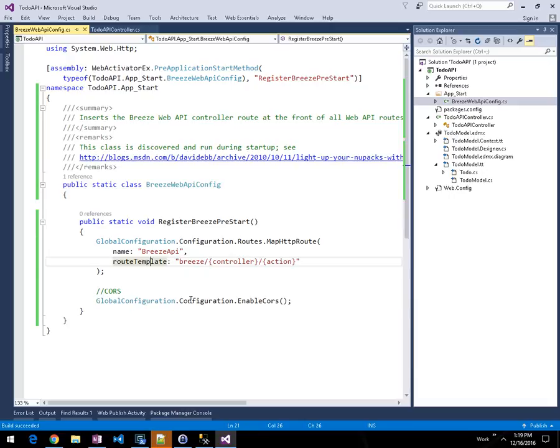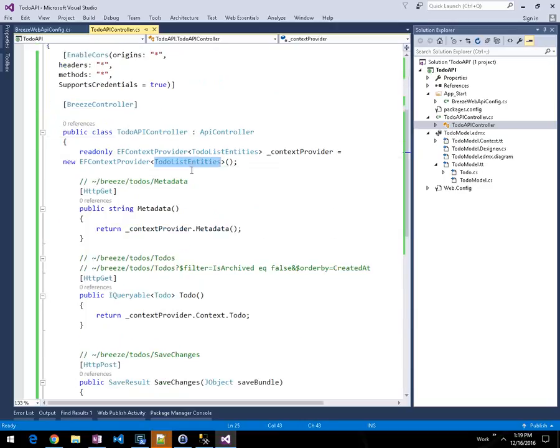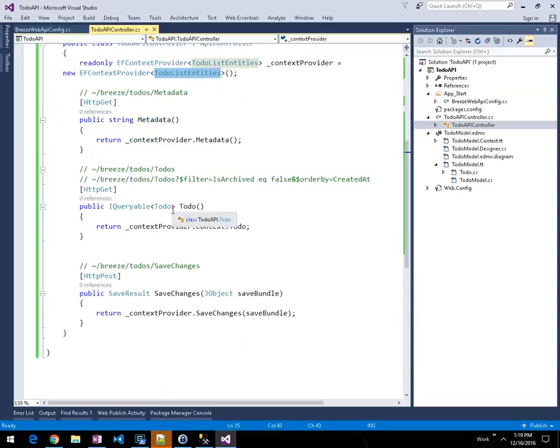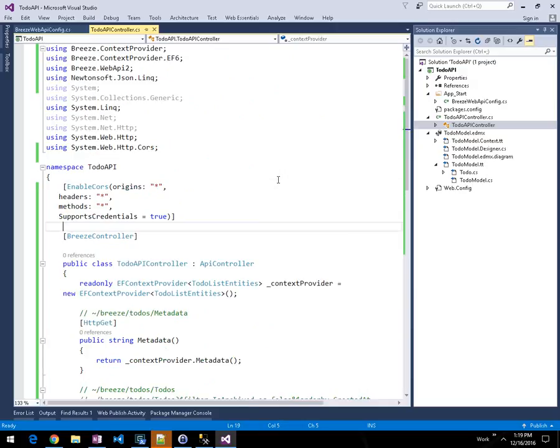Excellent. So our project builds successfully. We have enabled CORS. We have a single controller with all the Breeze decorations that points back to to-do list entities. This all looks pretty good. Yeah, let's play it and see if we can get some JSON data.